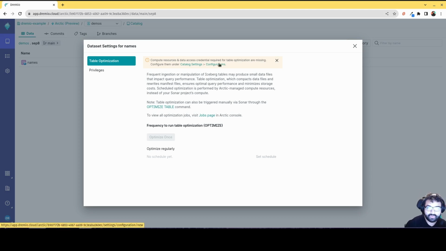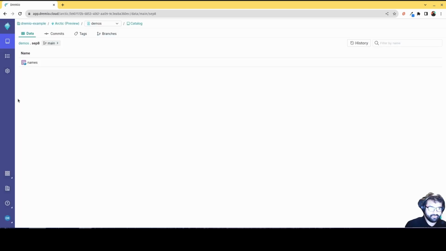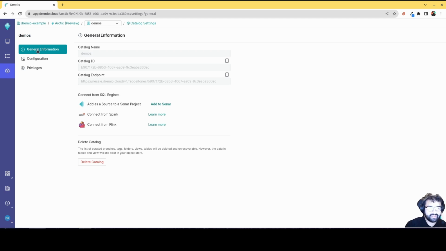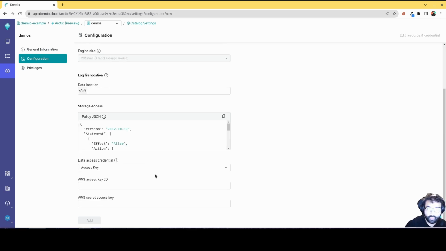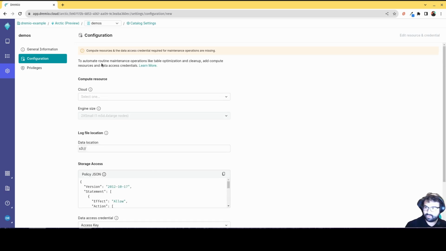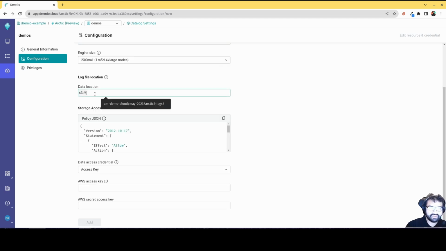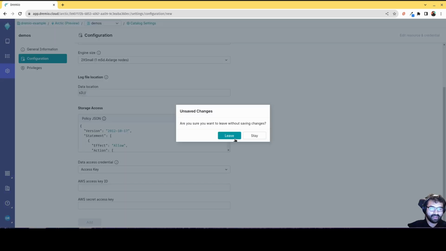Basically, what you would do is go to your project settings. So first thing I'd have to do is set up my engine for this particular catalog. You can see here, where it says configuration, I'd click here. This would allow us to configure an engine for optimization purposes using your AWS credentials. So I would select the cloud that I already have set up, and then I can say, let's say, a small engine. Here's where any data gets written, and provide the AWS access key and all that stuff. Basically, it'll use that engine anytime we want to optimize our table.